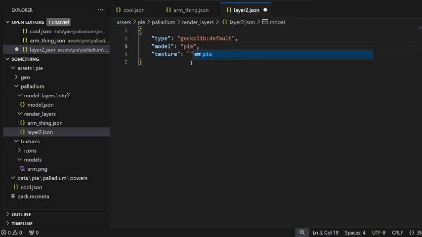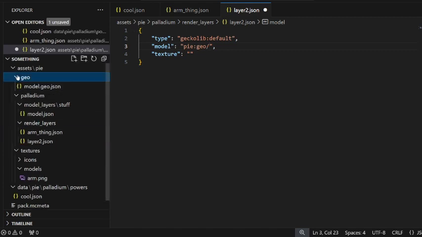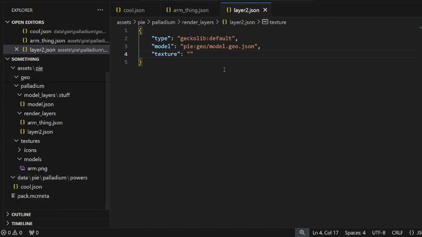So it's pi, which is our namespace. And it's then geo slash the model. It's also important to save your GeckoLib models as .geo.json, not just .json. And for our texture, we actually don't provide any texture from our files, but we add hashtag entity. And you will see what that will do.